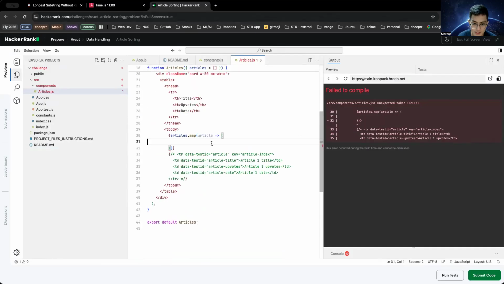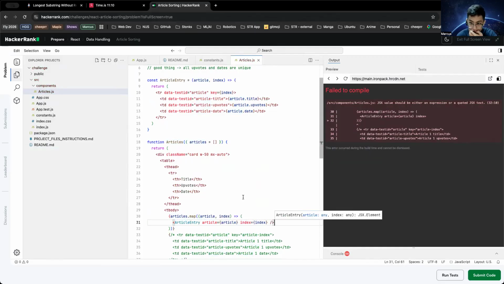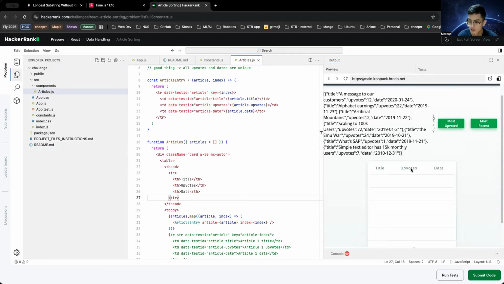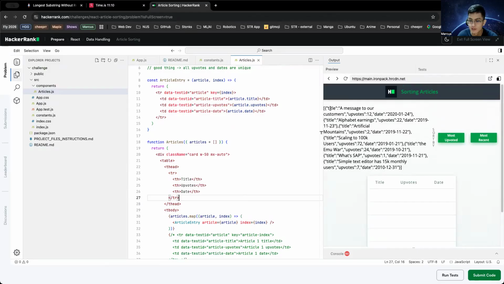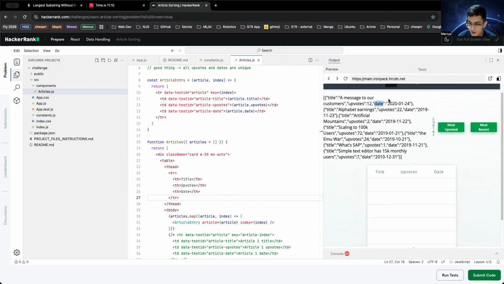Okay, so once this is done, I will just simply do an article entry, article equals to article, and index. We will just call this index, and then we'll do index is equals to index, and then return. Right. So now there is a title, there is an upvotes, and there is a date. So now the question becomes, why is there nothing? But it is clearly getting all this.